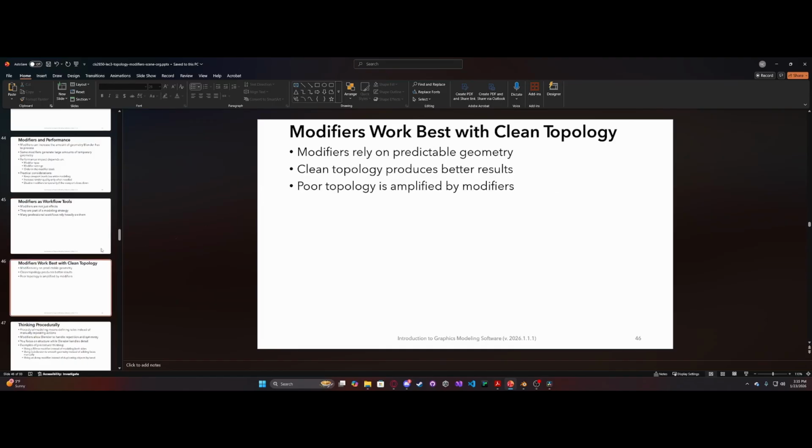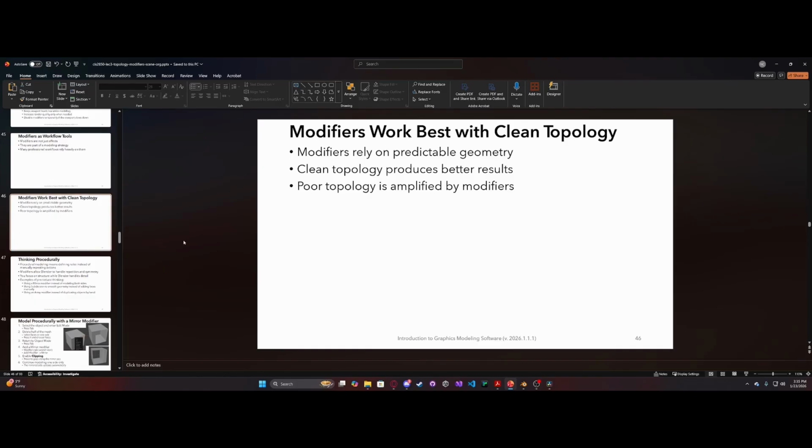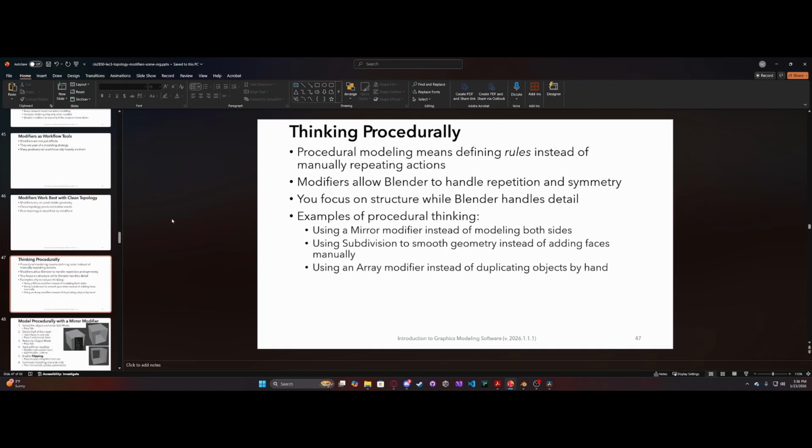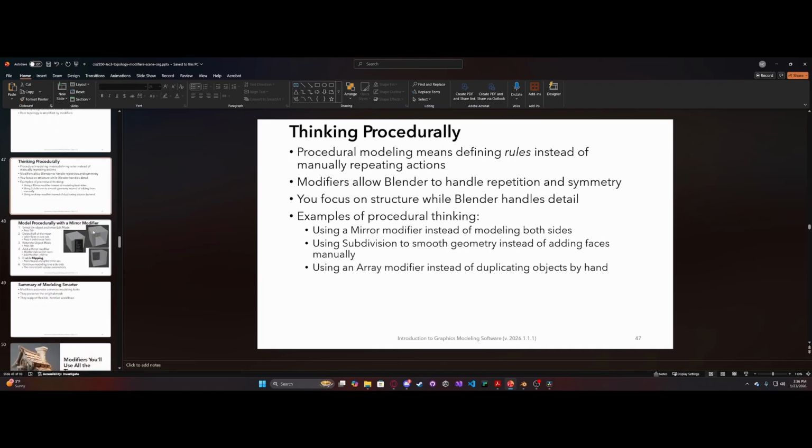And again, back to topology, modifiers work best with clean topology. So modifiers rely on predictable geometry, so clean topology will produce better results, and poor topology is going to be amplified by modifiers. And that's kind of where the technical debt comes back to bite you, is if you have poor topology and then you apply some modifiers, you're going to be in a real bad state with your model. So again, just make sure you have clean topology, especially before you start applying modifiers.